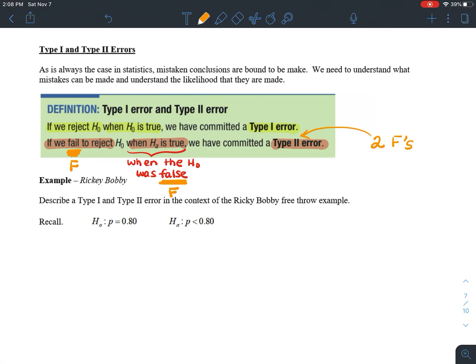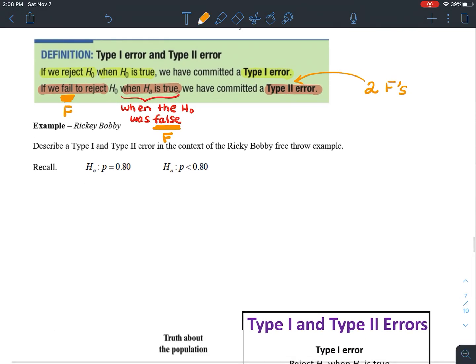Now, let's take a look at describing what a type 1 and a type 2 error might look like in the context of a problem. Okay? So here we are back to this Ricky Bobby example from the previous video where he had claimed that he was an 80% free throw shooter, and we were thinking maybe you're not that good of a free throw shooter, and so our alternative hypothesis was that he was less than an 80% free throw shooter.